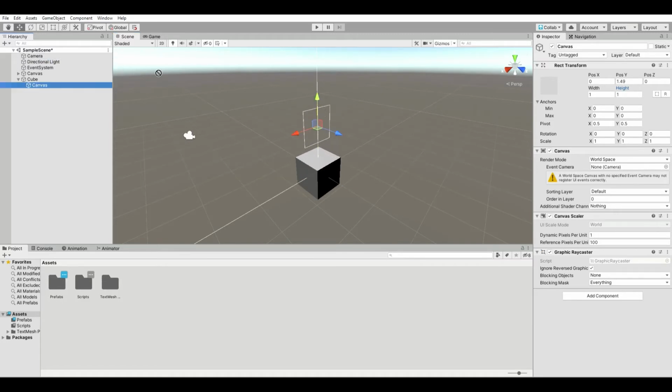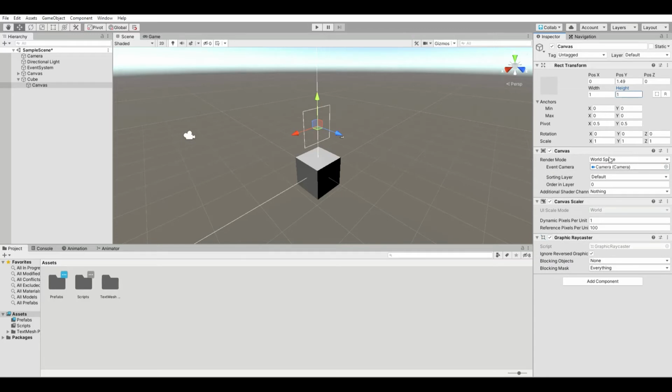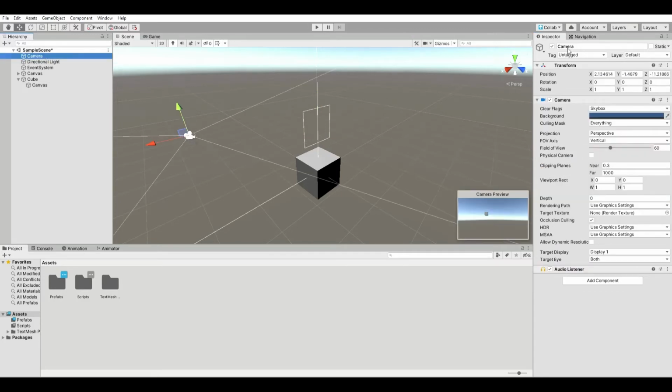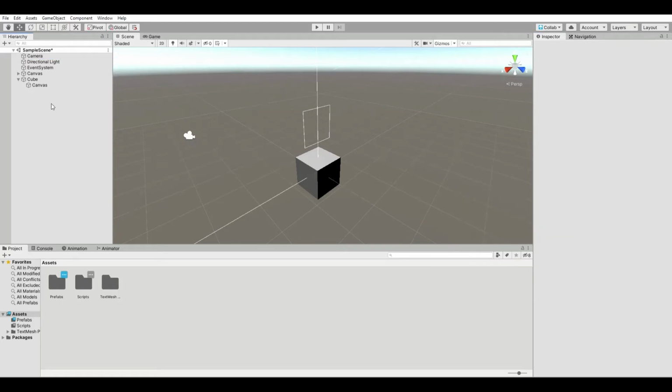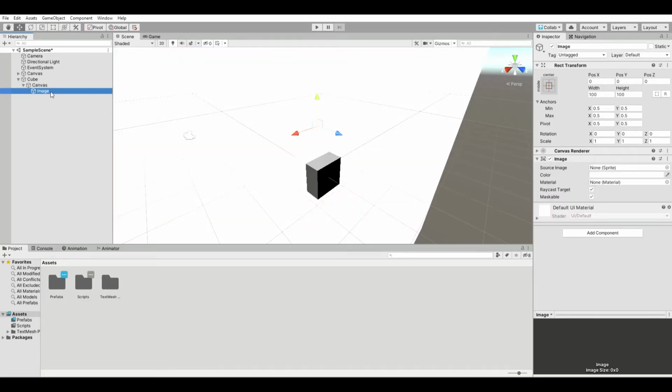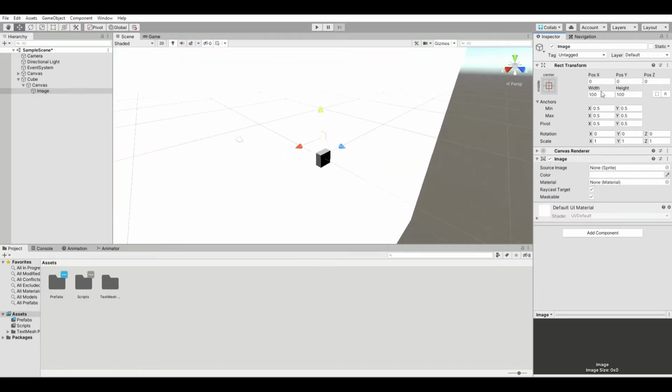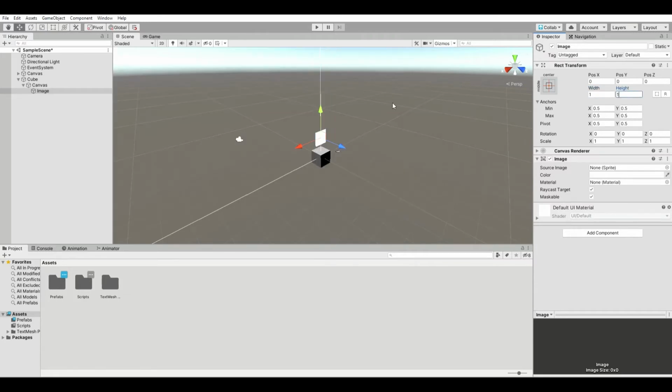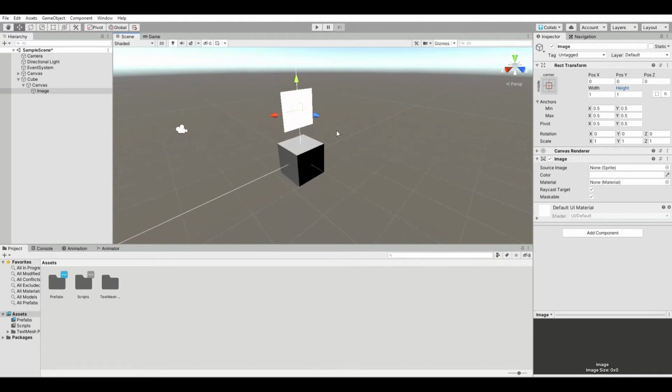I'll put the main camera into the event camera on the canvas. Make sure I have main camera on my camera here. Main camera tag. Okay. Now here on the canvas, we're going to child an image to it, so UI image. And we're going to change its size to 1, 1. So width of 1, height of 1, and it will be a child of this.